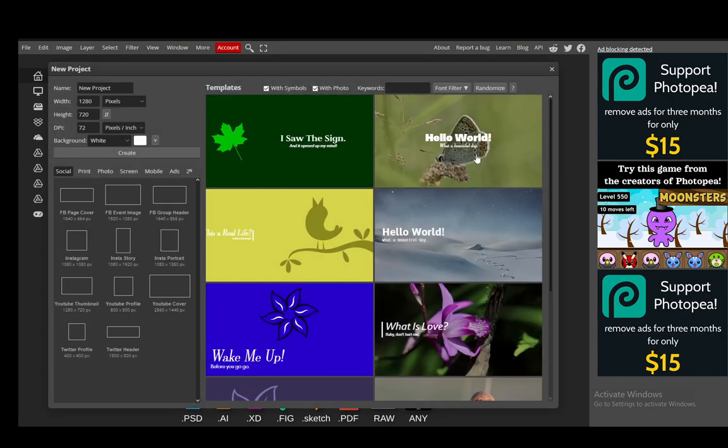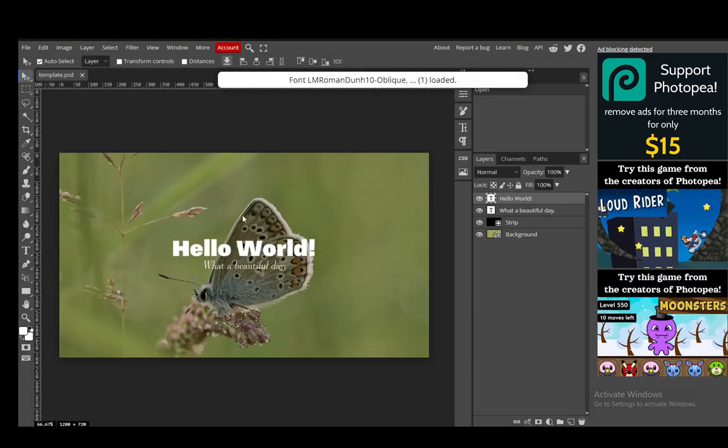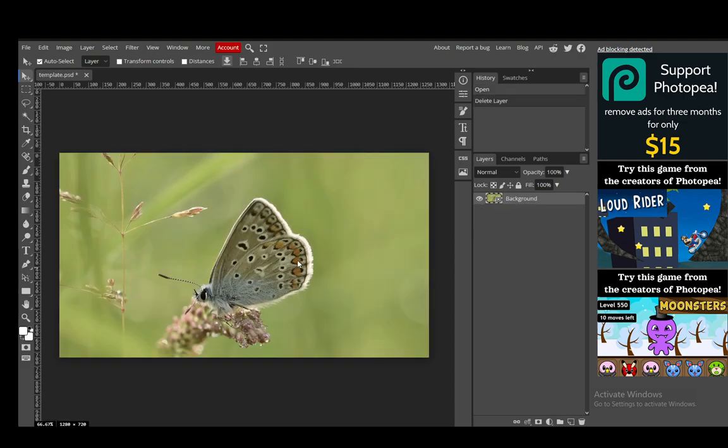For an image, I'll select one of these pre-made templates in a new project and I'll delete all the layers that are not the actual image. Now, let's say I would want to rotate this image of a butterfly. It is very easily doable by a functionality within Photopea itself.